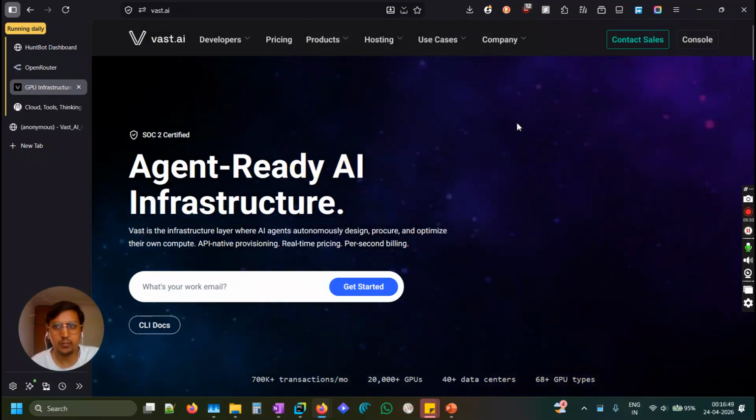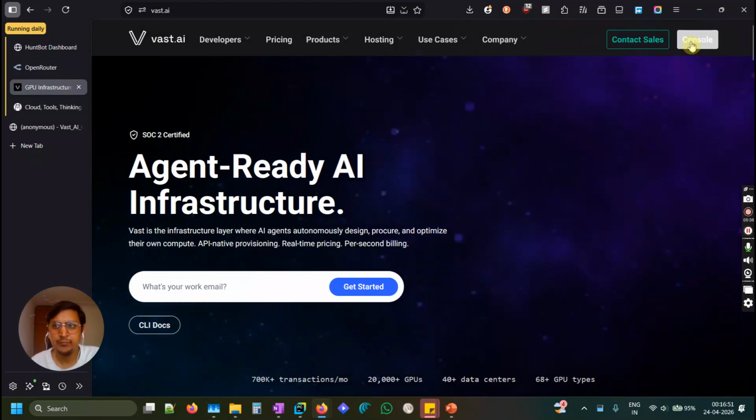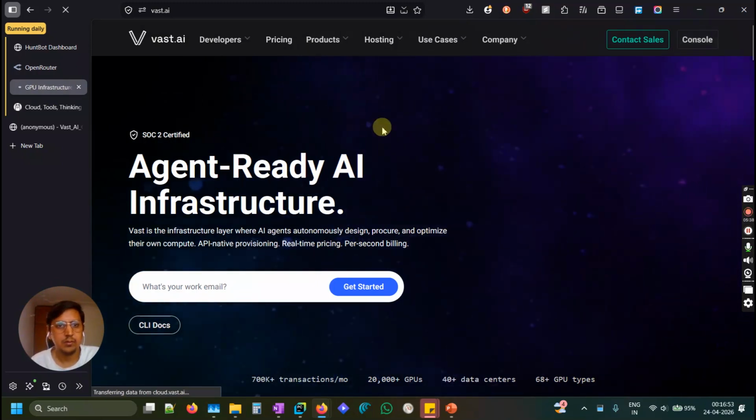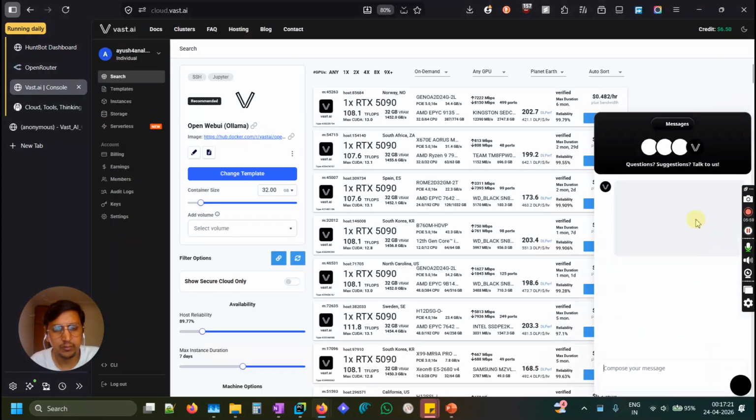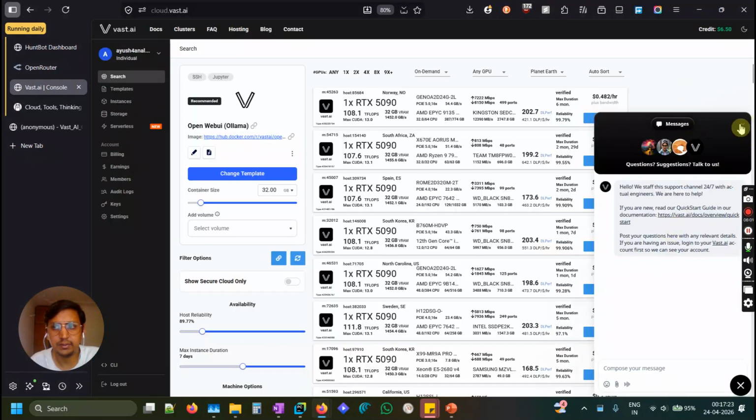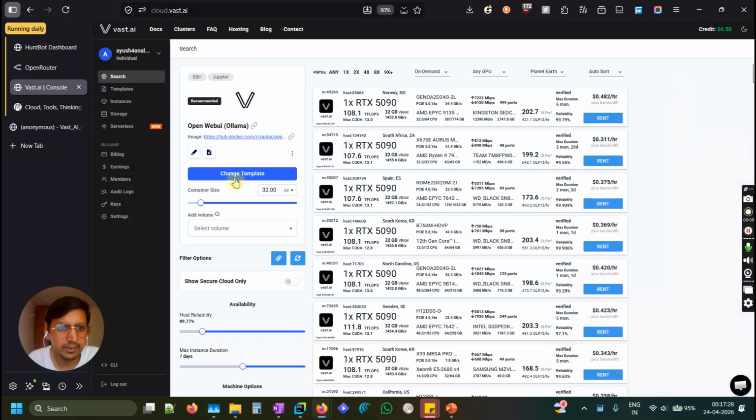Once you reach over here, you sign up. You don't have to pay anything. You have to go to console. Once you go to console and the page has loaded, you will see something like this, where you will be able to see a template.